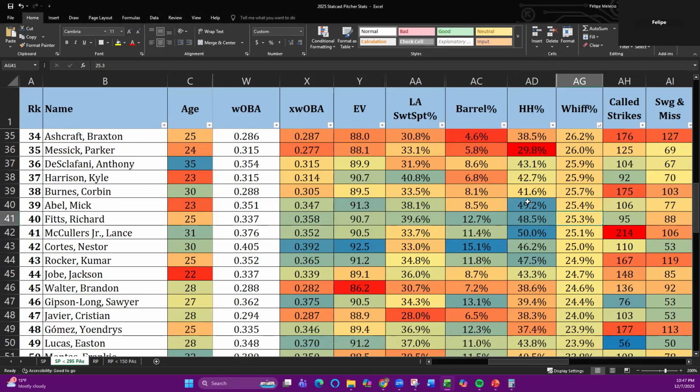All right, how about some red flags? Yeah, these borderline league average whiff rate guys. Like Mick Abel does get hit hard. Same thing with Rich Fitz, Lance McCullers. We saw that. Nestor Cortes. That's the reason why he got relegated to the bullpen last year. Kumar Rocker. There's a reason why we are just kind of waiting and nothing happens. We already talked about Brandon Walter, Sawyer Gipson-Long. Brandon Walter with a very tiny 86.2.